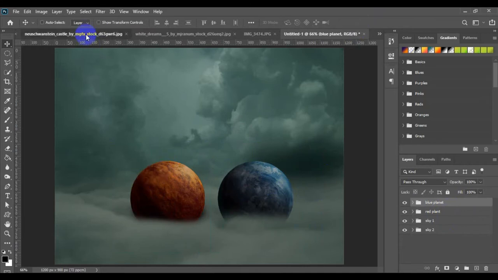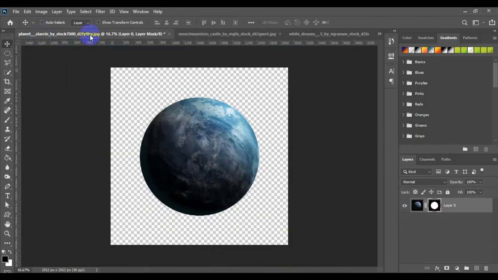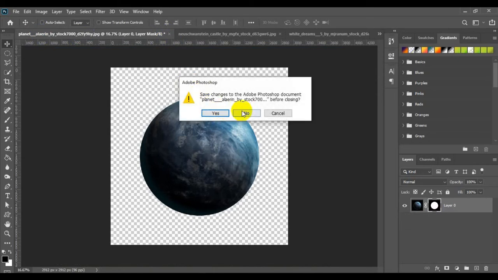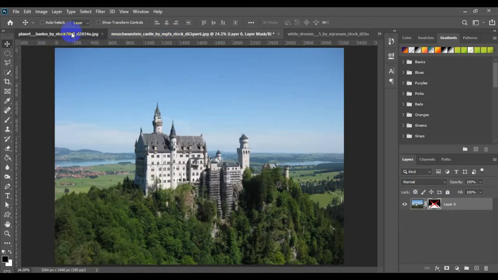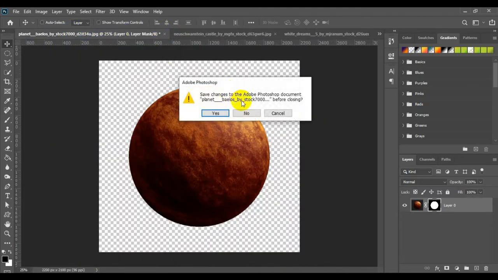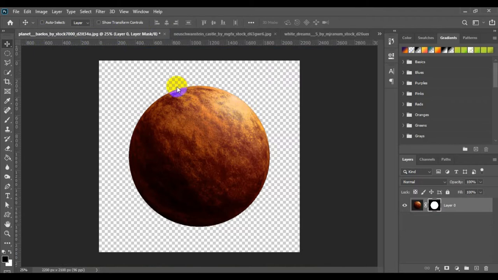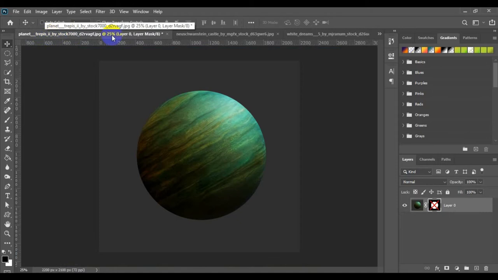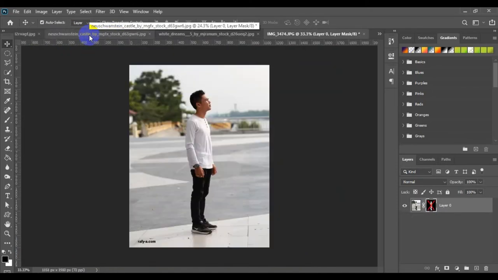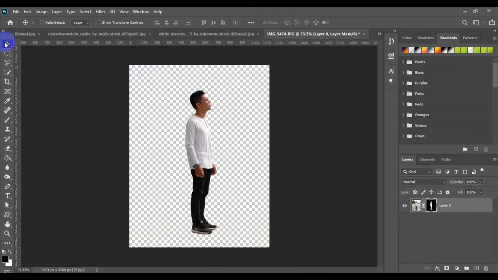Okay, what else can we bring? For this one, no, this one we already took. We can close this one, we don't need it anymore. Also this one we already used. No, not this one. Okay, we can take this man. I already cut it.